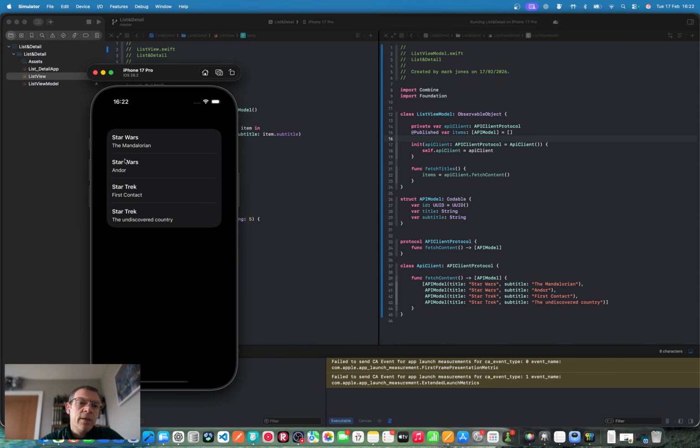Star Wars, The Mandalorian, Star Wars Andor, Star Trek First Contact. Okay. Looks good. I suppose that's the basics. 28 minutes.